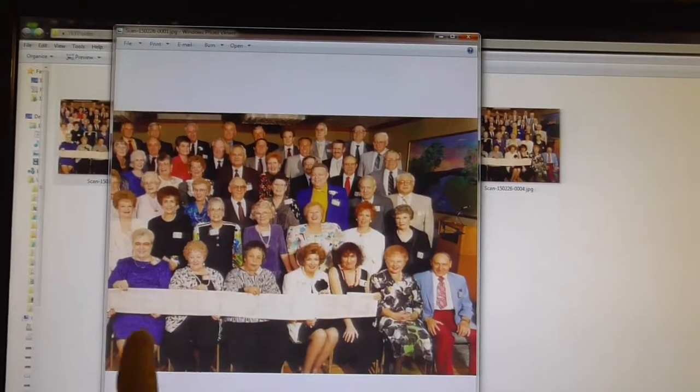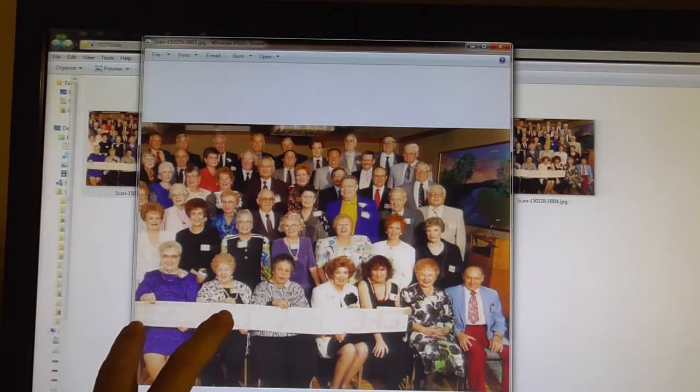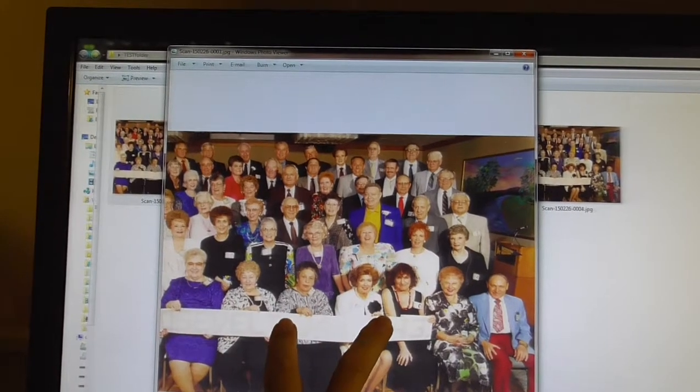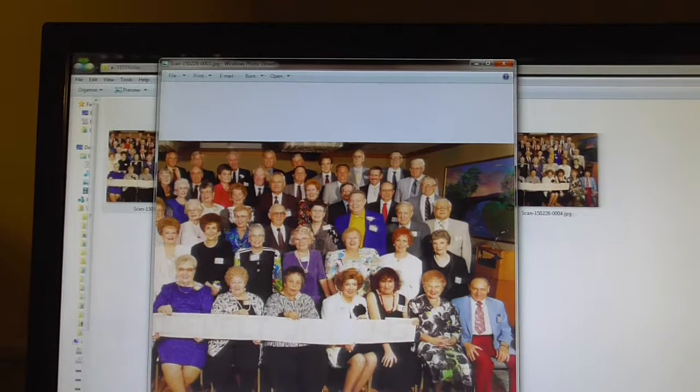If this was the whole photograph, you'd want to maybe scan this part to the middle of this woman, and then scan this, and then scan this, and then scan this, and scan that. So you want to break it up with overlapping.